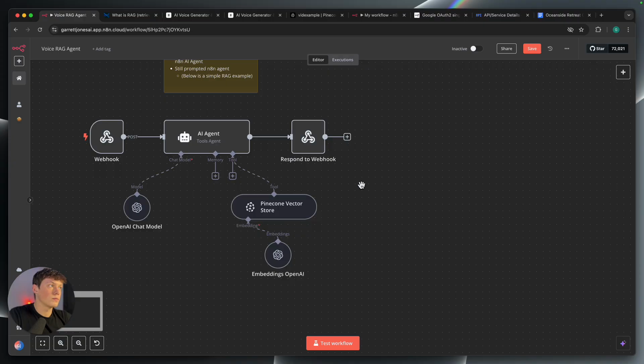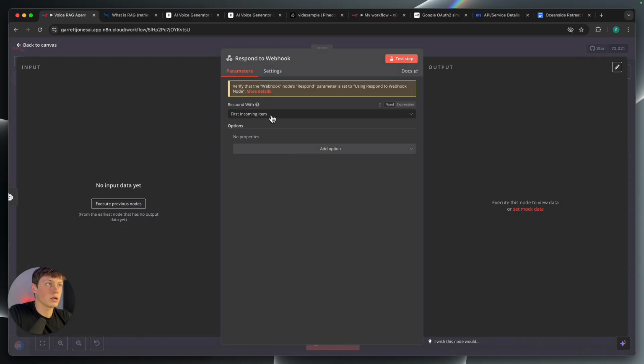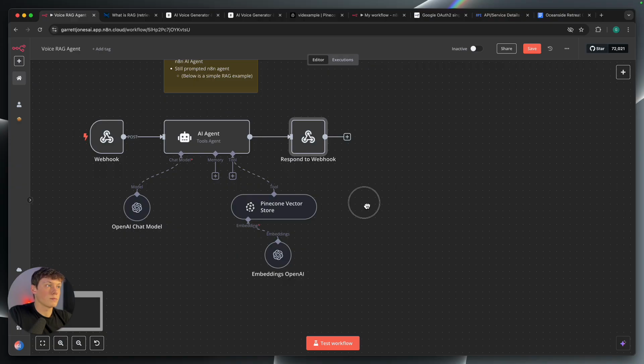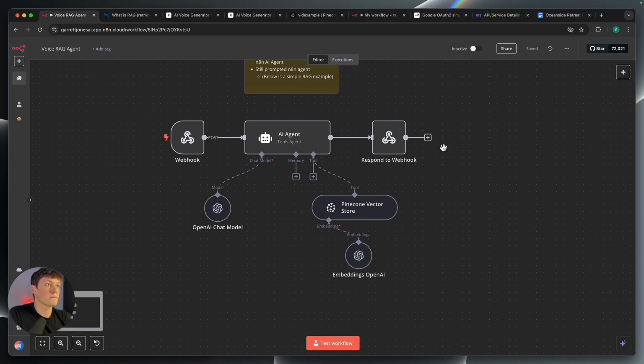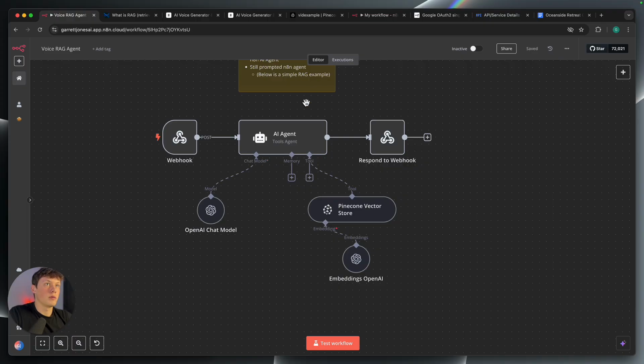And then we can start interacting with this agent through the voice chat on ElevenLabs. So I'm going to click respond to the agent, respond with first incoming item, which is just the output from the agent here. So we can click save inside of this workflow. And then we can go back to ElevenLabs.